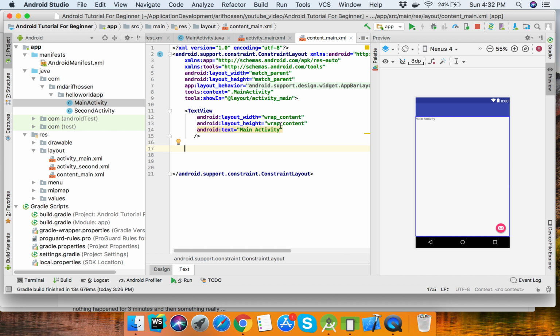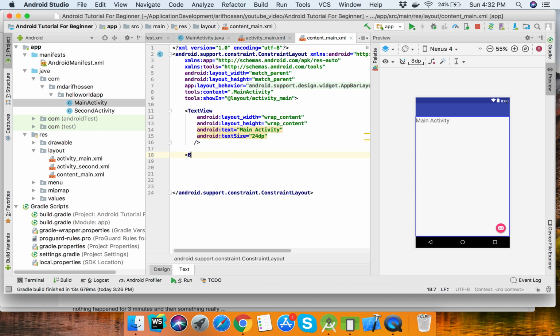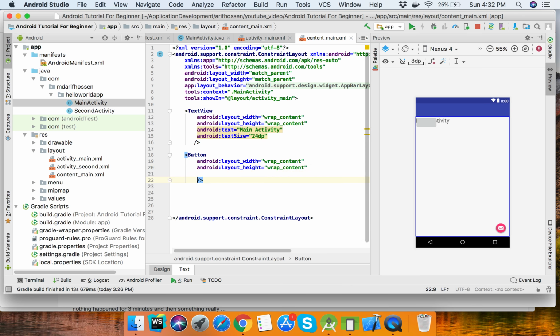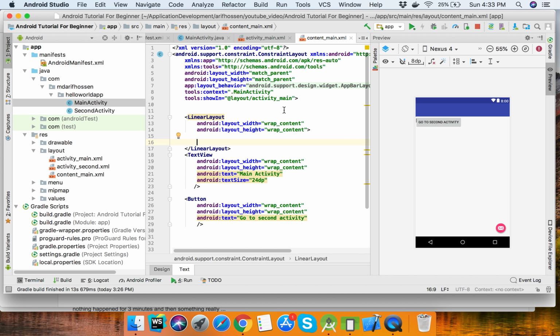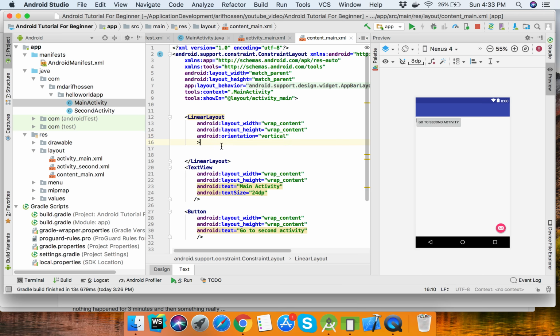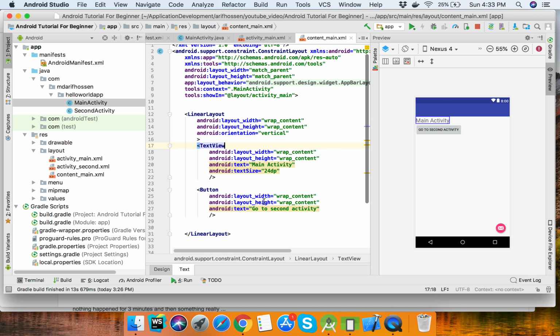Now we can create a button in the app content, with the text "go to second activity". You can take a new layout. So here is the button.